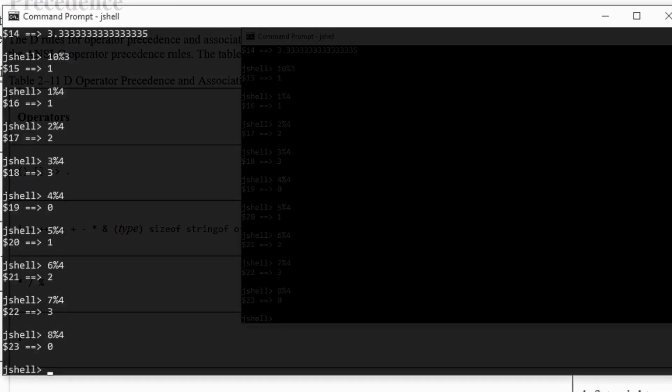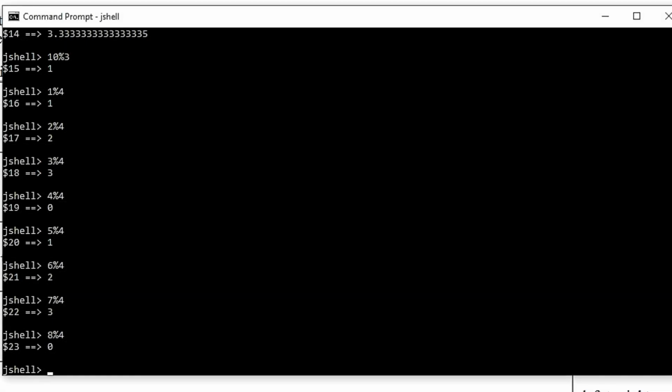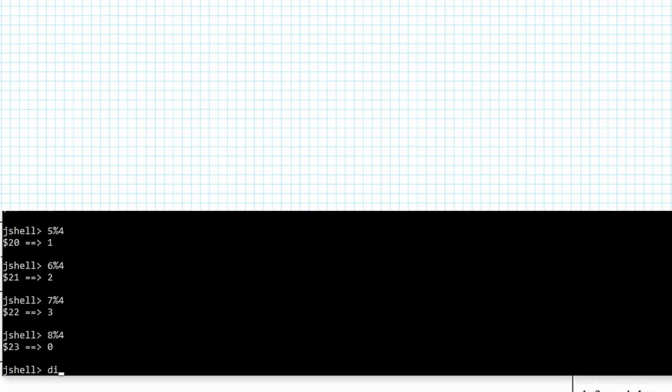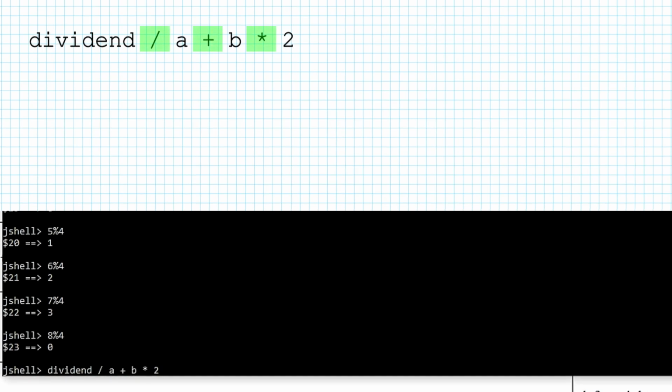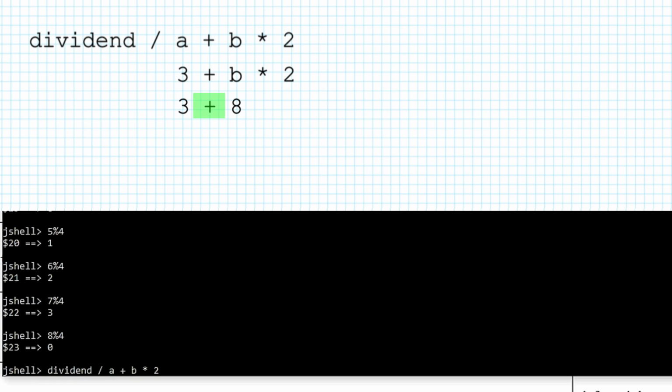Let's look at an example. We have our variables defined, a, b, and dividend. Let's use those. Suppose we have the expression dividend divided by a plus b times 2. Look at the operators in the expression, division, addition, and multiplication. Which operators have the highest precedence? Division and multiplication have the highest precedence, and the same precedence, so those will be evaluated first, left to right in the expression. Dividend divided by a, recall, is 3, because that's an integer division. And b times 2 is 8, because b is 4. So we're left with 3 plus 8, and now we have only one operator left, the addition, so we can add those results and get 11.